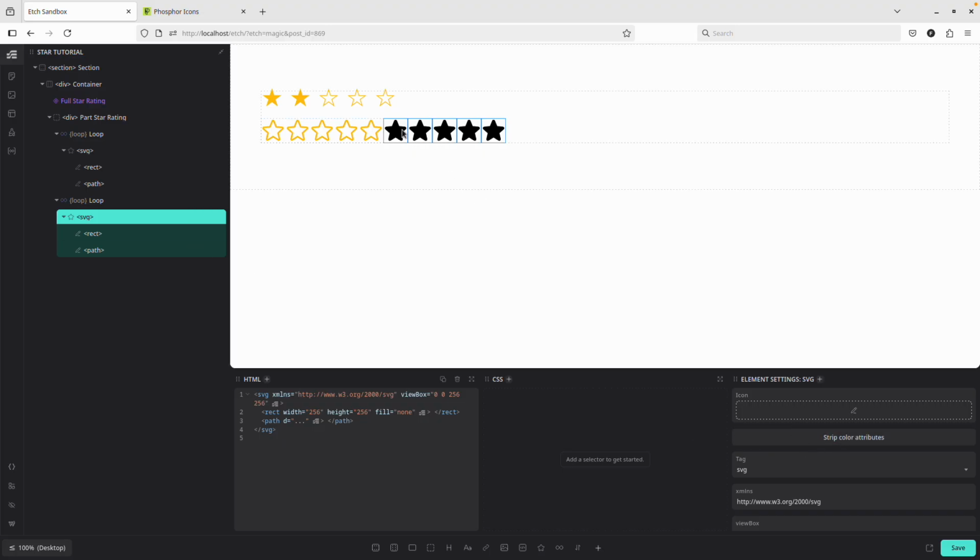Now you would think that we could click it and hit strip color attributes, but that doesn't work because we're using a fill color here instead of an outline or a stroke. So this one actually just is set to black because that doesn't even come with current color. So we're going to set manually our fill equal to currentColor. There we go.